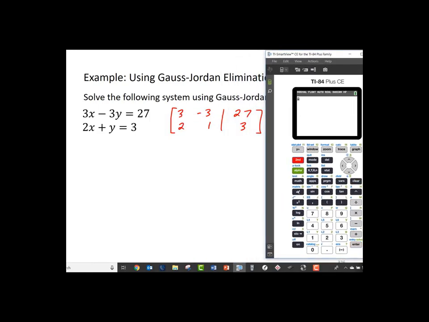I'm going to do second matrix, arrow twice to edit, hit enter. Now this matrix is a 2 by 3. So 2, enter, 3, enter for the dimensions. I'll enter my values: 3, enter, -3, enter, 27, enter. Now for my second row, I have 2, enter, 1, enter, 3, enter. Second quit to go to the home screen.